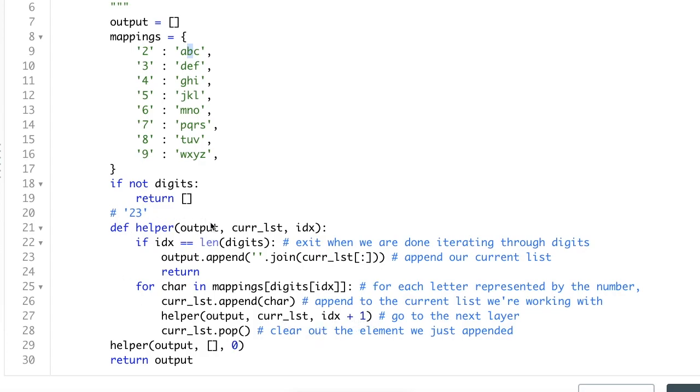So now we go back to the top. 1 is not equal to 2. And now we're looking at, well, digits at index is equal to 3. So for D, E, and F, we're going to do an iteration for each of them. So our current list will append D, then we go to the next layer, and now index is equal to 2. So we do exit this loop, and output will append AD, then we return.